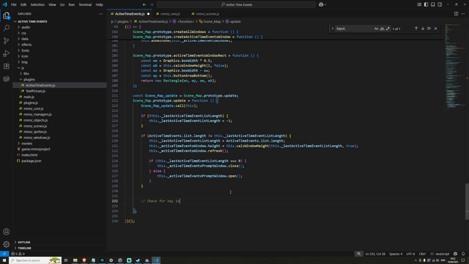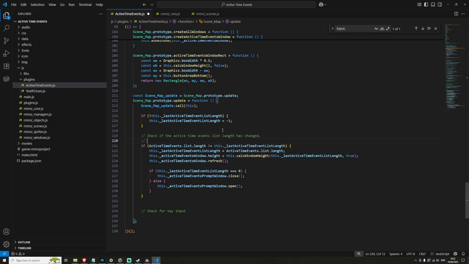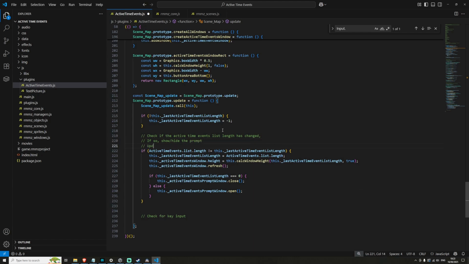Check for key input. You know what? I'll just leave some comments. Active time events list length has changed. If so, show hide the prompt, update the event window. Okay, let's go check for key input now.